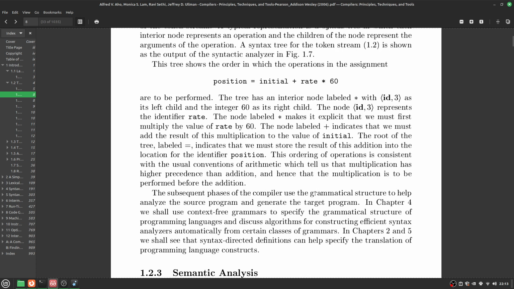Subsequent phases of the compiler use the grammatical structure to help analyze the source program and generate the target program. In Chapter 4, we shall use context-free grammars to specify the grammatical structure of programming languages and discuss algorithms for constructing efficient syntax analyzers automatically from certain classes of grammars. We shall see that syntax-directed definitions can help specify the translation of programming language constructs. So what is a context-free grammar? What the heck is that?